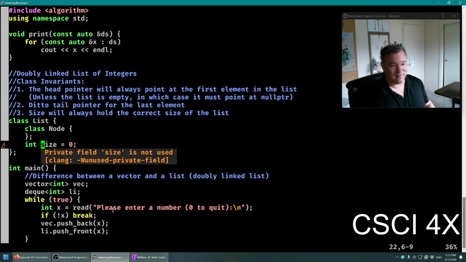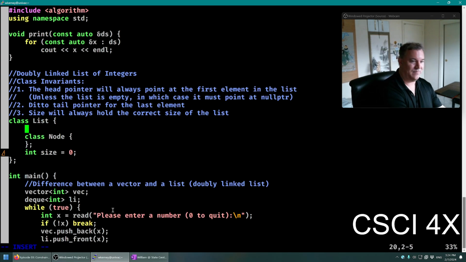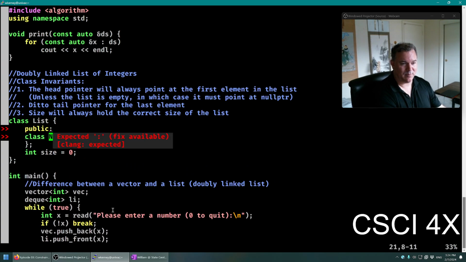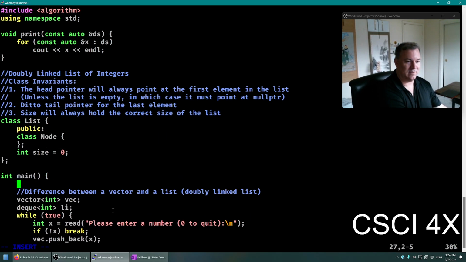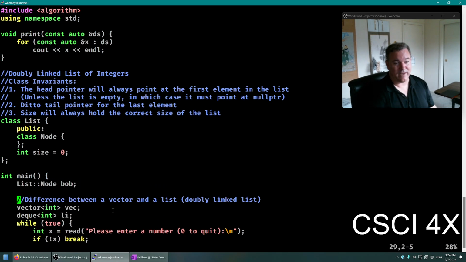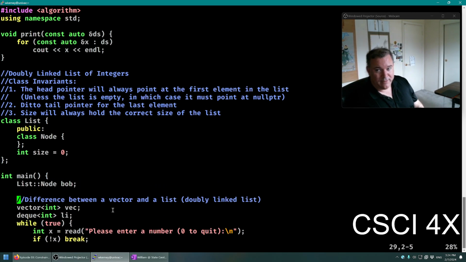Can main access that? Like if this was in the public section, we can make a variable. If this is in the public section, we could say list::node Bob. That's fine. The double colon is called the scope resolution operator. And that's how you can access things inside of other things in C++.